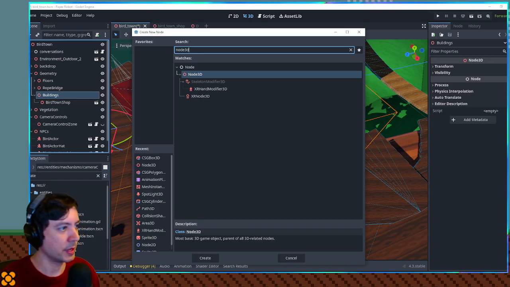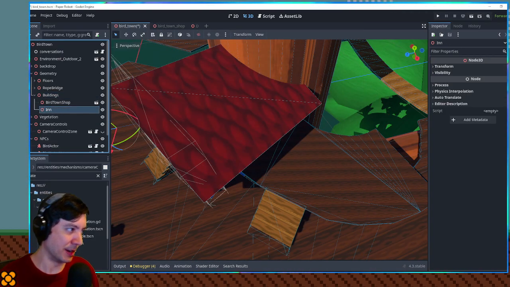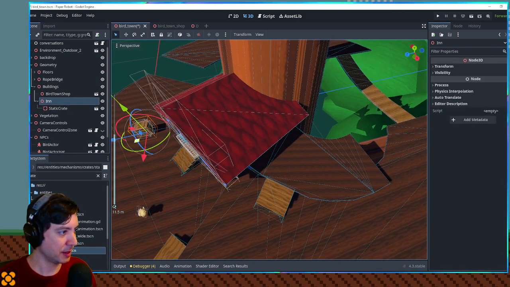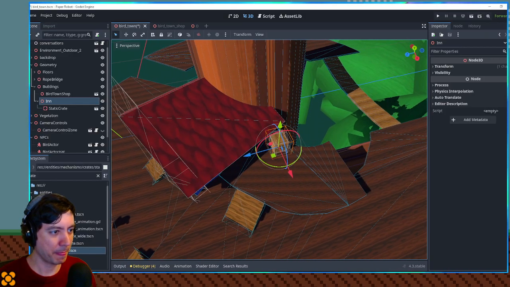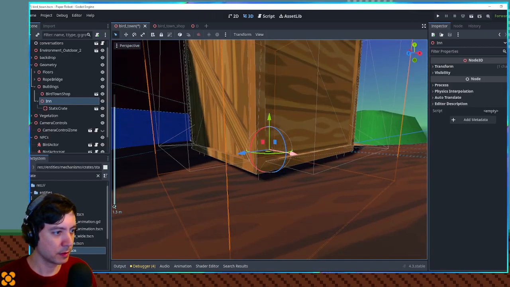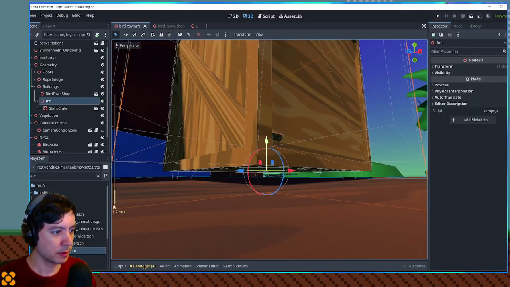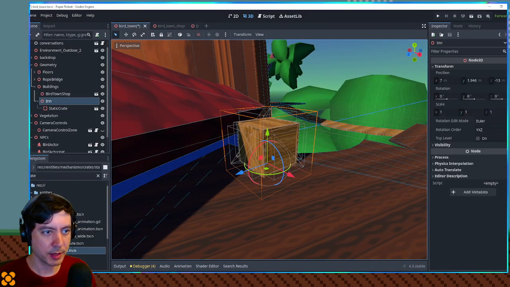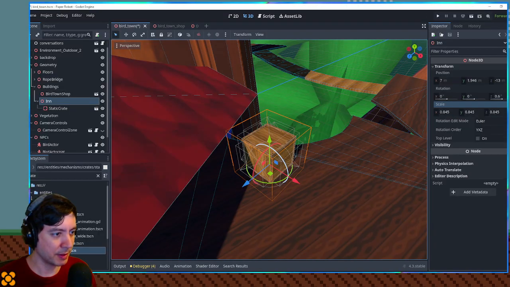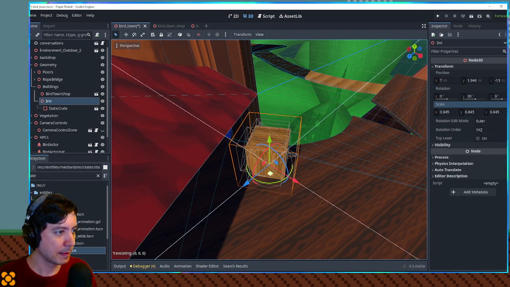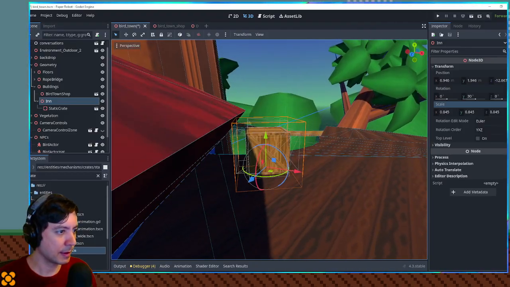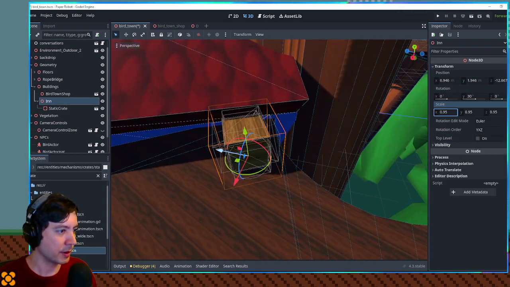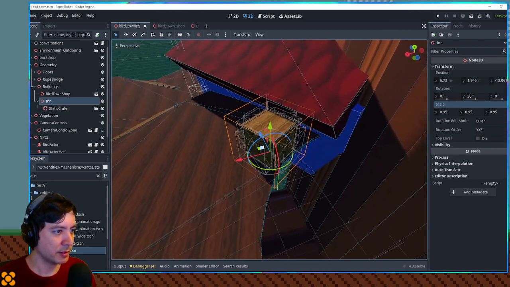Okay. Node 3D. This is going to be the inn right here. I know that it doesn't look like much of an inn, and there's not actually going to be an interior, but it will work just fine. That is good enough for me. We're going to scale it down to make it much easier to jump on top of it. Maybe not quite that much. Yeah, there we go.